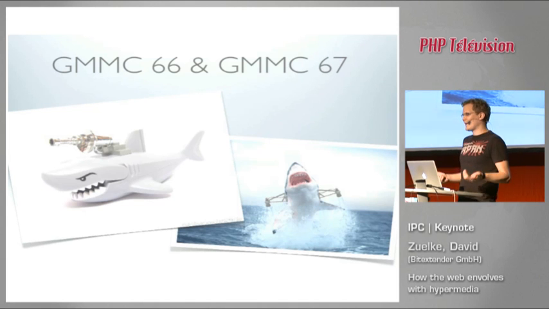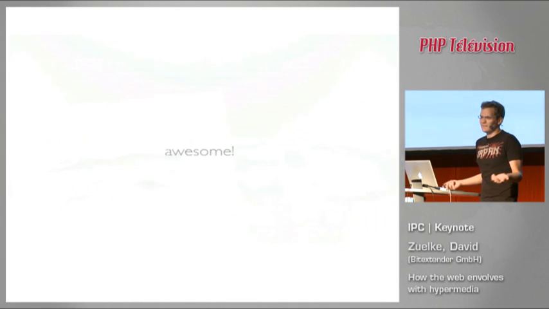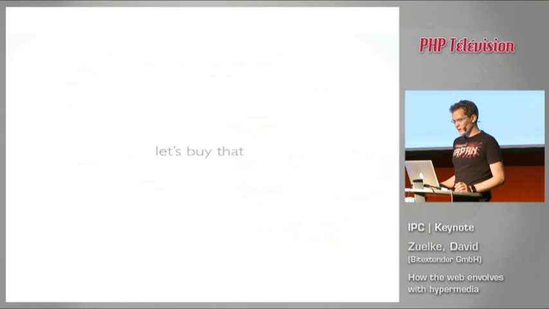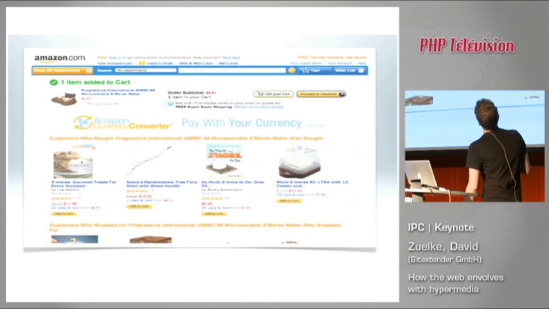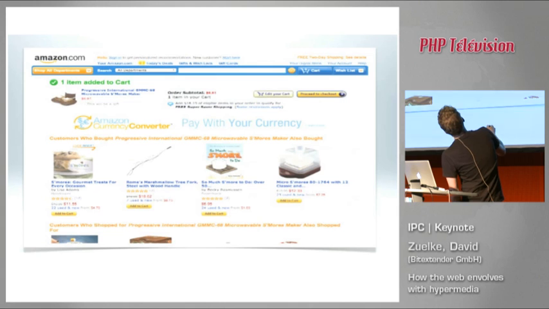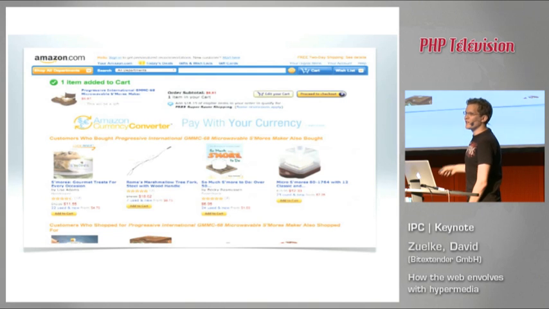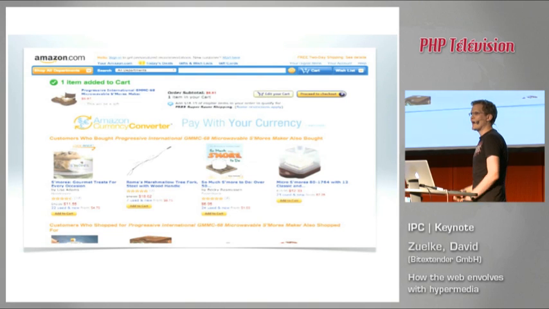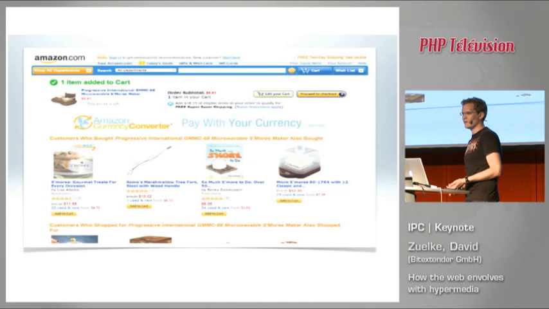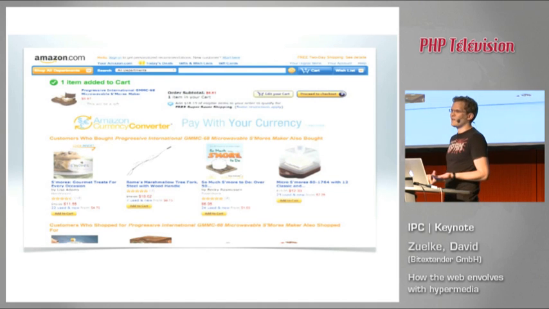So this s'mores maker, it's not a shark, but it's still awesome, right? So I want that. So I'm going to buy it. So I put it in my shopping cart, and then they're like, pay with your currency. So they're gently telling me with a very nicely designed ad that they're going to screw me over with their currency conversion. But I don't care at this point because it's just $6.